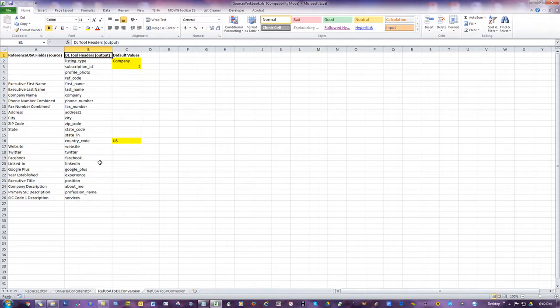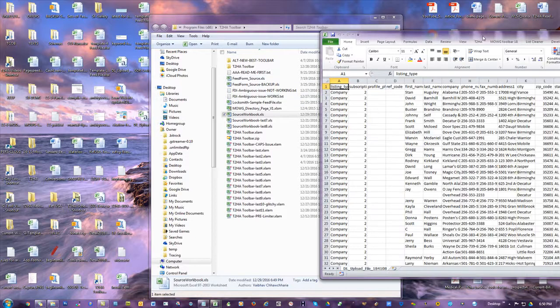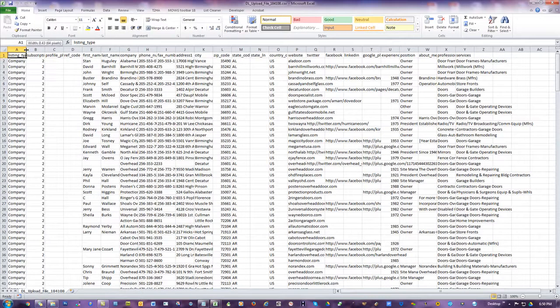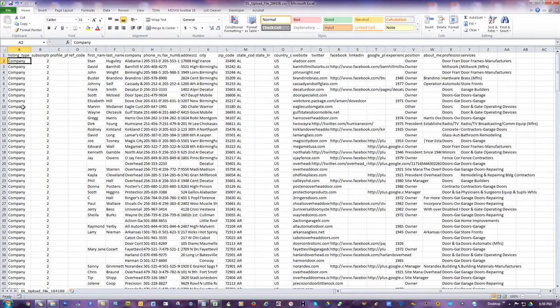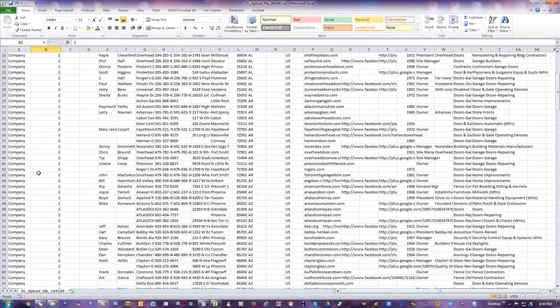And then it has some default values that you can have automatically added. Like I wanted the word company to show up every time for listing type. What's that mean? That means that under listing type, it just automatically put the word company every single time. That didn't exist in the original. Okay. And then for subscription, I wanted the premium option. So that's like subscription level 2, you know. So I put that in for subscription.